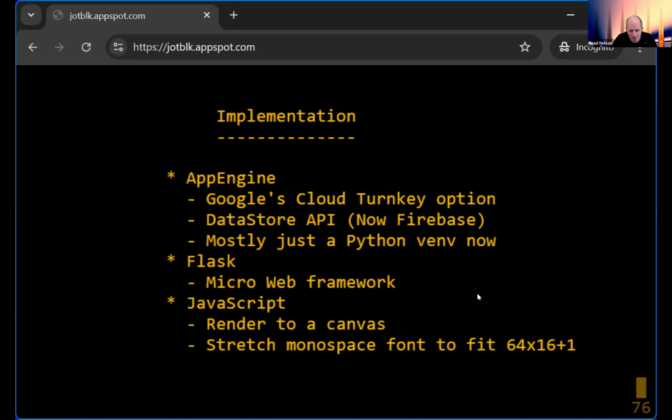So, anyways, I've built this tool. And this is the tool the slide deck is in, by the way, the editor here. It's built in App Engine, which is Google's turnkey cloud option. It used to be more of a standalone system, but over the years they've built it into a thing that really just runs on top of a more regular VM. It has an integrated data store API that is now built on Firebase, and it's mostly just a wrapper over a Python virtual environment. As per the latest recommendations, I use Flask.